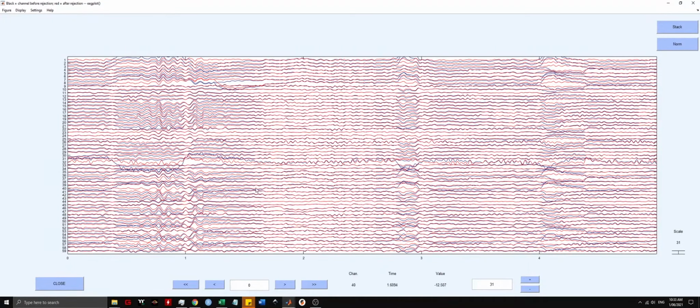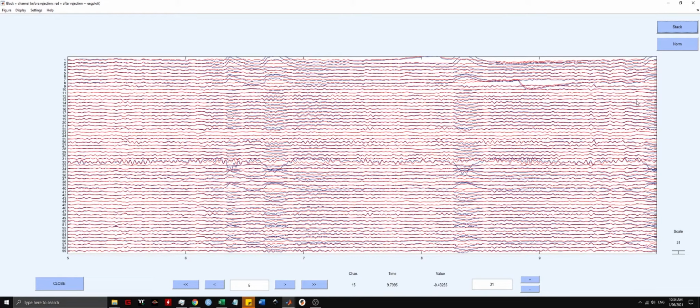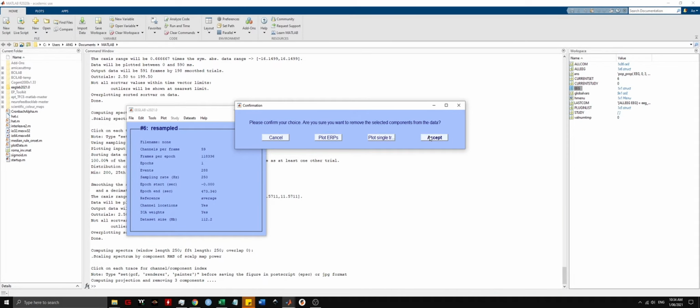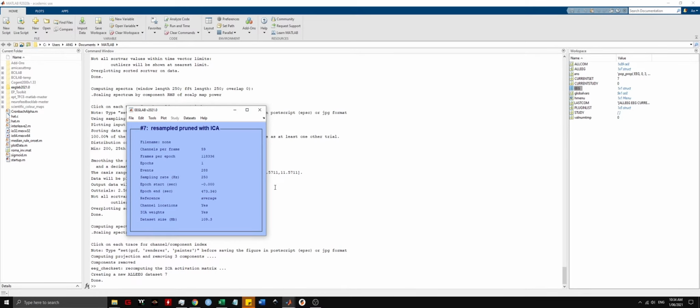So the red line represents the corrected trace, and the blue line represents the original trace. And so if you stack them, you can see how the data looks when you reconstruct it without those three eye movement components. And you can see that it does a fairly good job of correcting for the eye blink. Once you're happy with that, you can close that and click accept. Hit OK. Cool. So now we've pretty much done most of our pre-processing.